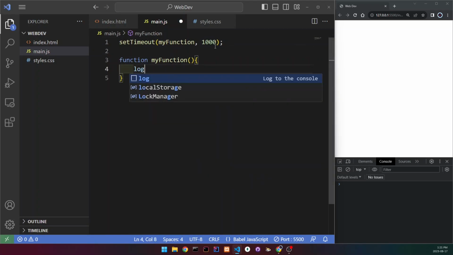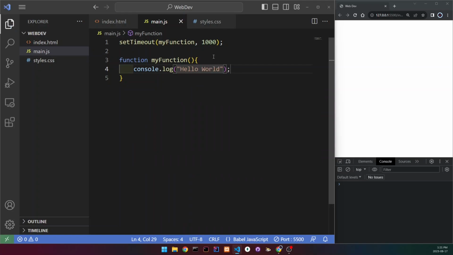Just to make sure that it works, I'm going to write console.log and do hello world to see if this works. Now we're going to see that we get this log every time we reload the page. And it's only going to happen once because that's how this function works.